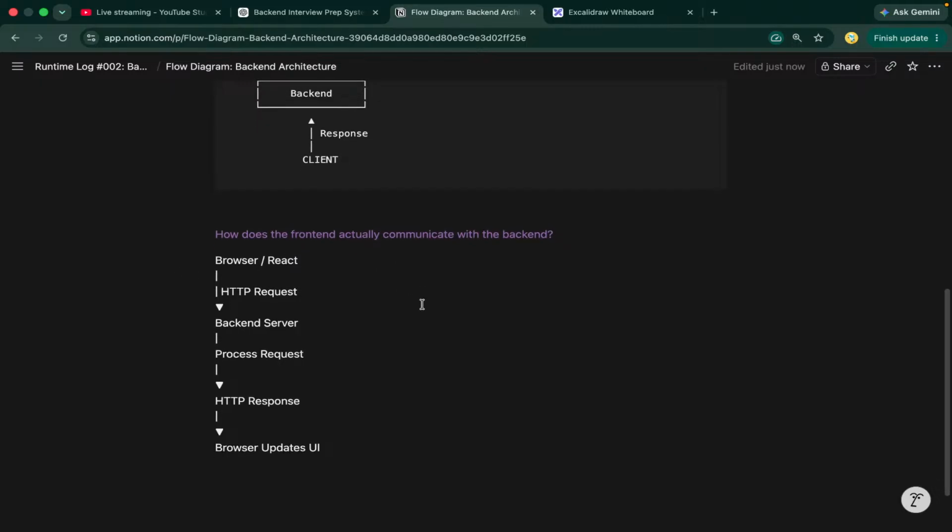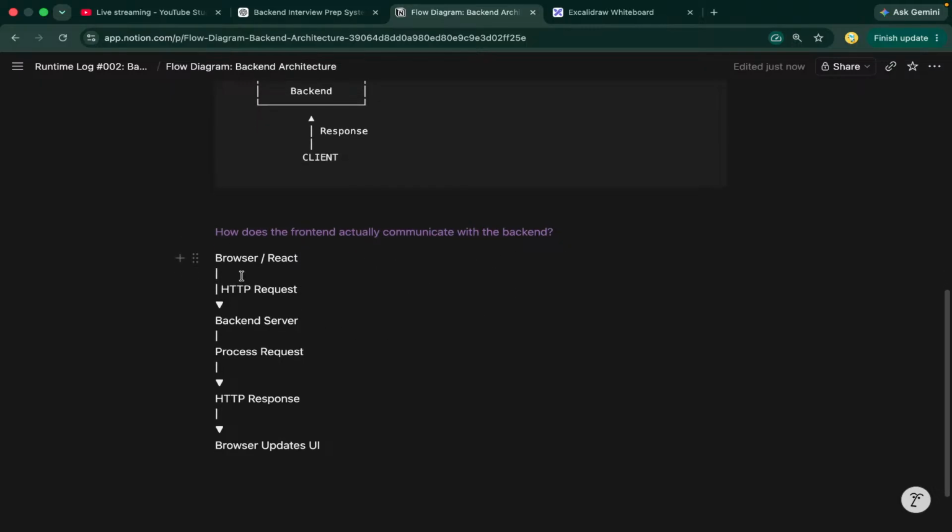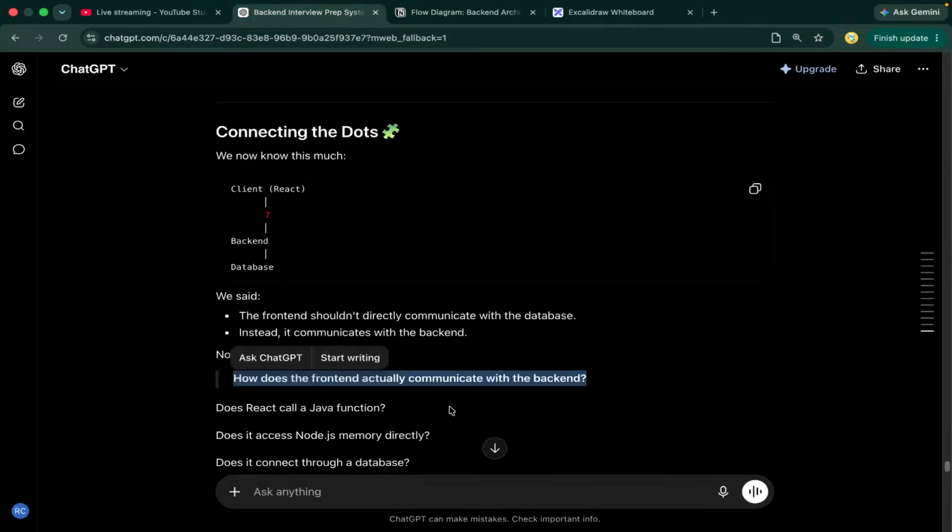Okay, how does frontend actually communicate with the backend? So they both communicate using HTTP requests. HTTP stands for Hypertext Transfer Protocol. It's nothing but a communication language that both client and the server agreed to use. Then the backend server processes the requests and sends back the HTTP response to the browser, and the frontend updates the UI. I understood.